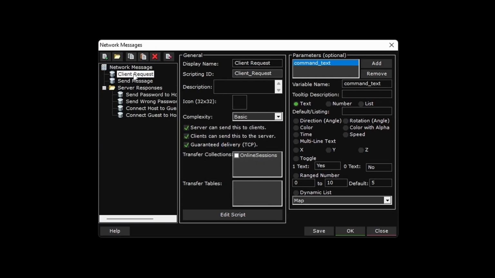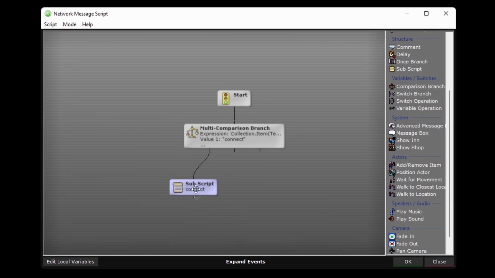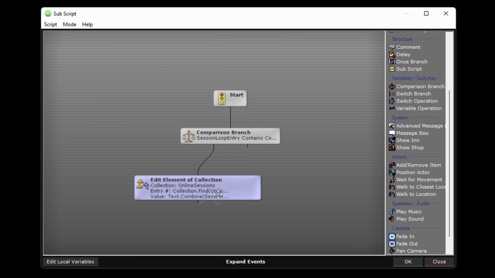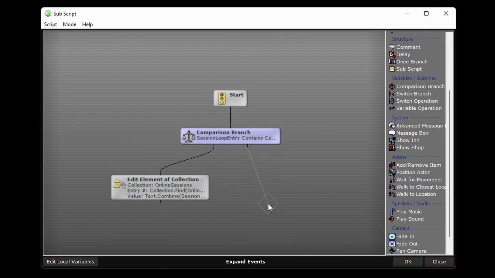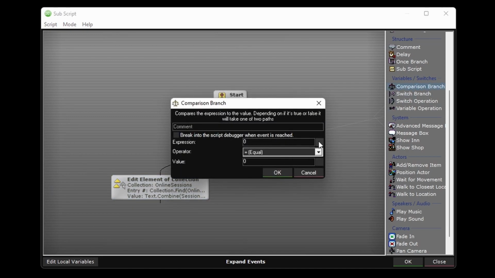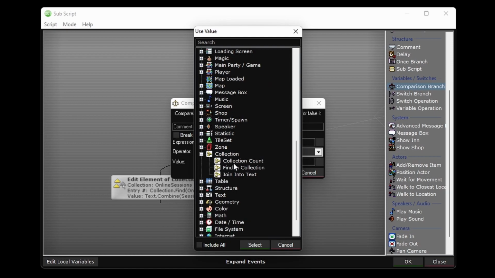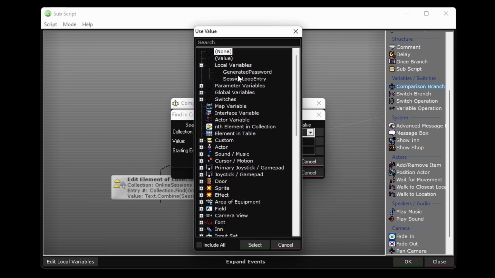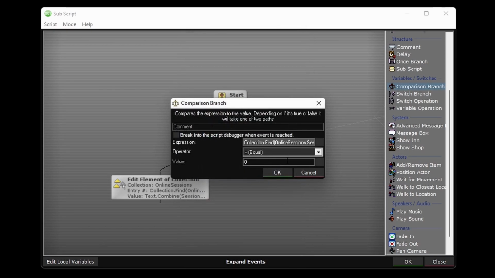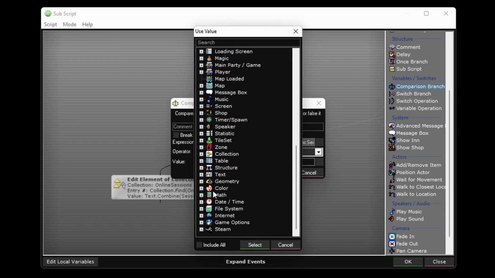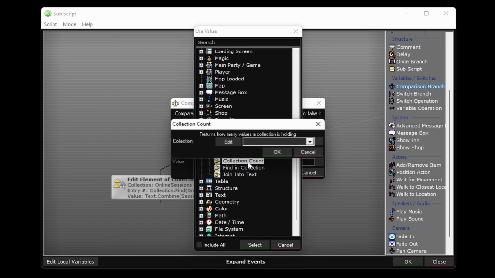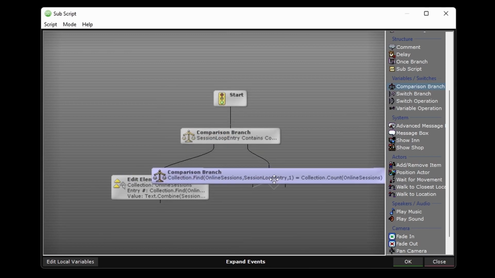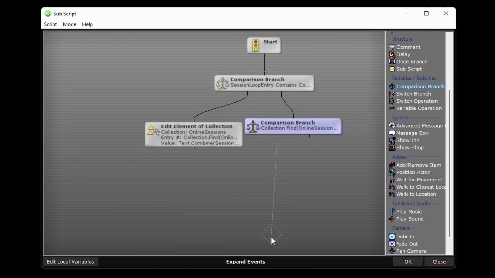Let's go back to client requests, connect, and back to the collection loop. Now if the loop fails to find a matching password, we want it to send that wrong password message, so let's use another comparison branch and check to see if the current entry we're looking at in the collection is the last one. If it is, we'll send the send wrong password message and send it to the network message client ID.